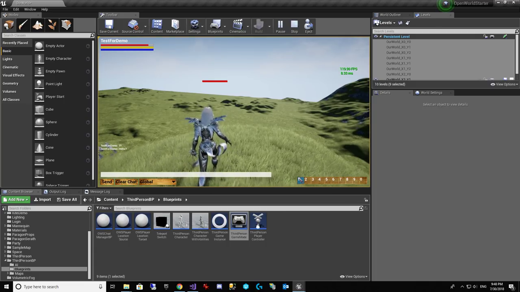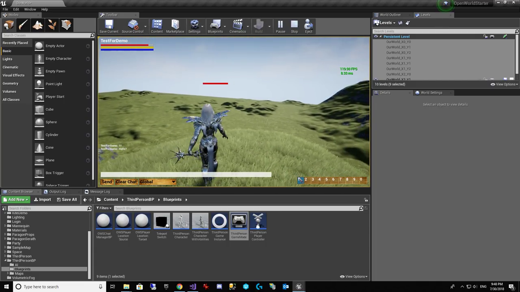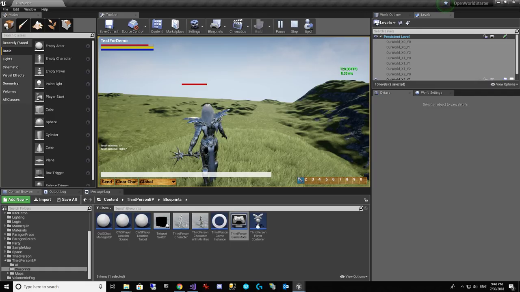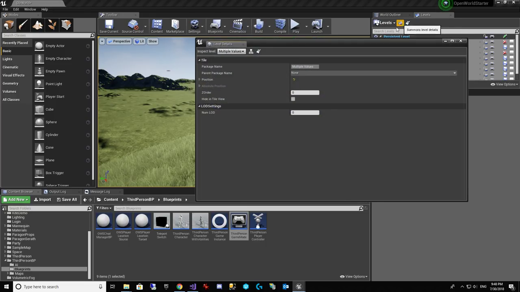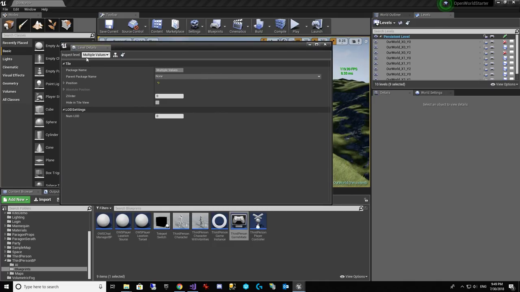So, we've got a problem here. It's not rendering the whole thing. So what can we do about it? What we want to do is come up here, and we're interested in this summon level details. Okay. And it's got nine of them here for us.